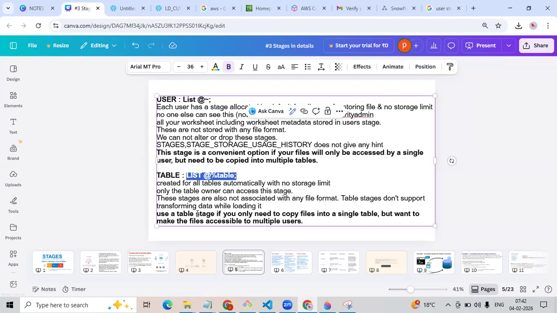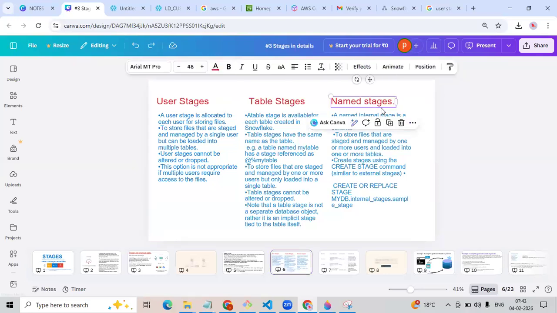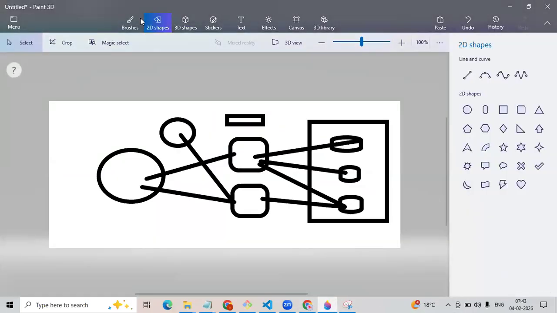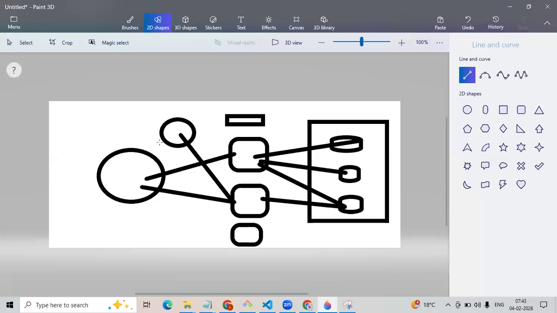Now, if I want to provide access to all users, and whatever files I place here I need to load anywhere, then I go with the named stage. This is the named stage I have created, where multiple people can access the stage and upload all their files.